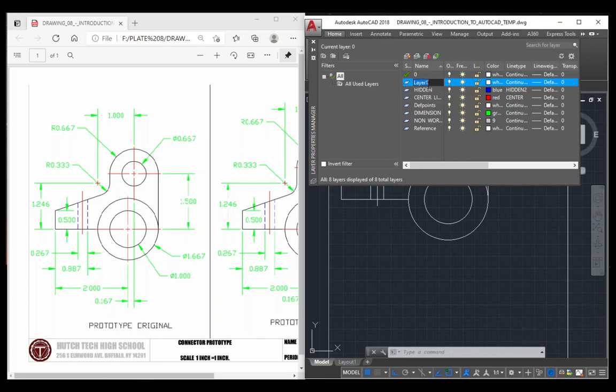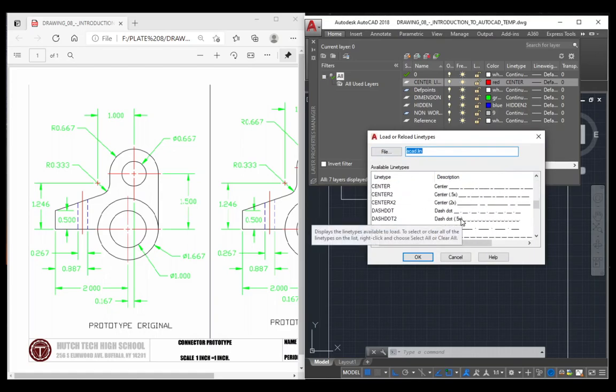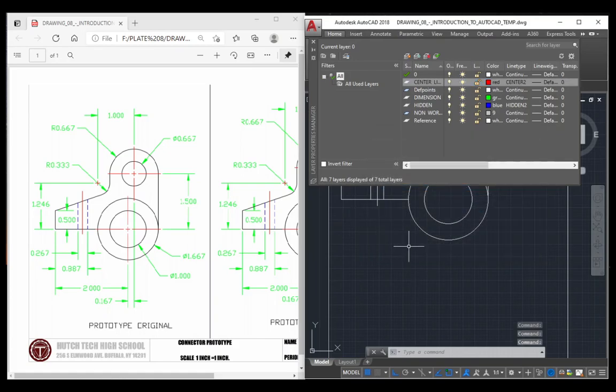And let's see here. Do I need anything else? I've got my center line, so I guess I didn't have to. Come over to my center line, and I'm going to change my center line loading. I call that center 0.5 also, just because it's a smaller object, so I want a little bit more of a center line to show. Everything else looks good. Close that out.